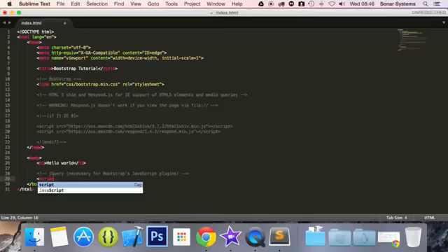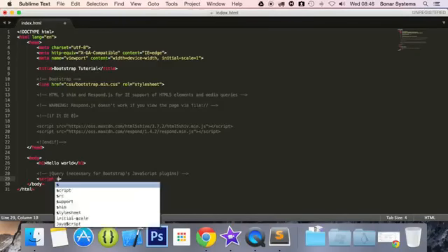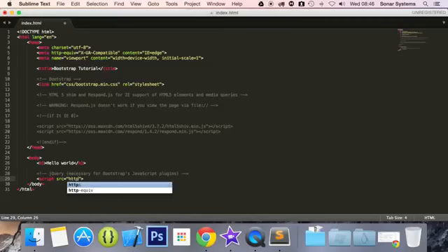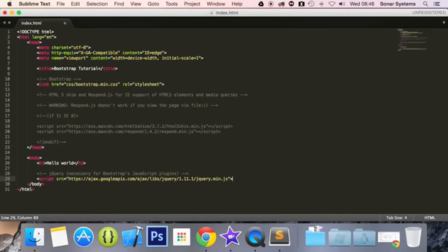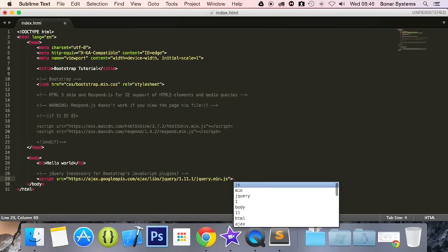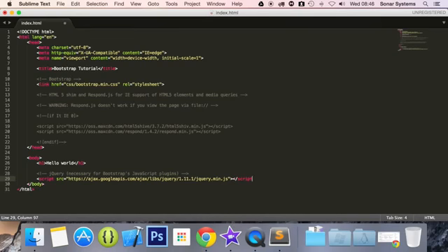So let's just include the JavaScript file that we need. So it's going to be source equals https://ajax.googleapis.com/ajax/libs/jQuery/1.11.1/jQuery.min.js. Yep, that looks a-okay to me.